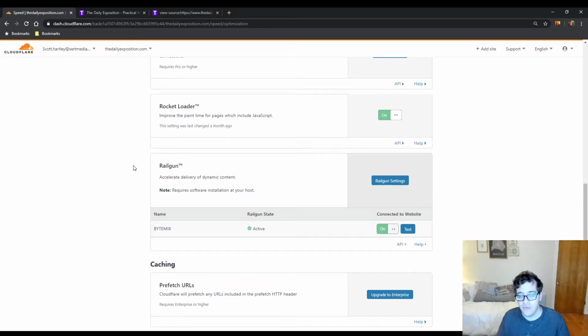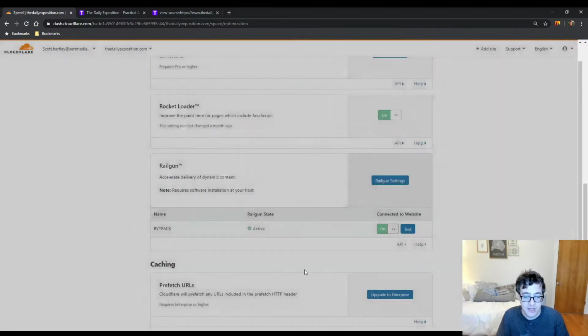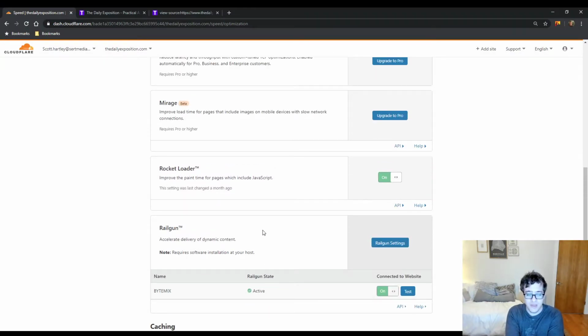Railgun, you're not going to have Railgun unless you're on a host that provides it. For some reason, my Cloudways instance seems to have it. I've seen some Cloudways sites though not have it, so I don't know, maybe I just won. But effectively what this does is it sets up a WAN connection, and it's meant to help accelerate the delivery of the HTML document itself. And it's supposed to help when you have content that gets updated very frequently. So if you have a BuddyPress website, for instance, where you can't typically cache the HTML, this can help accelerate the delivery of that.